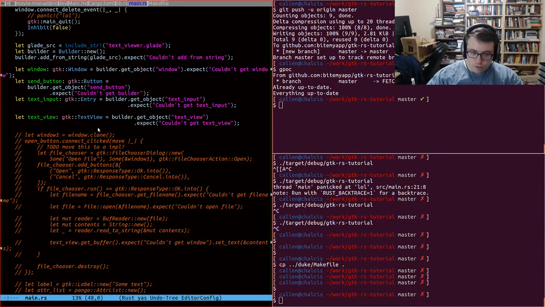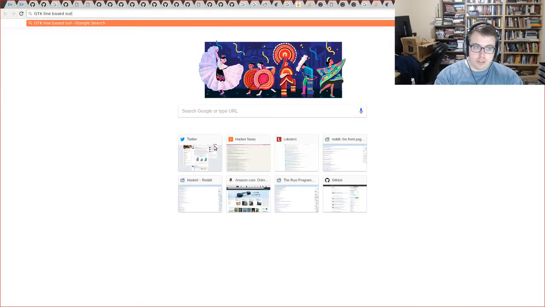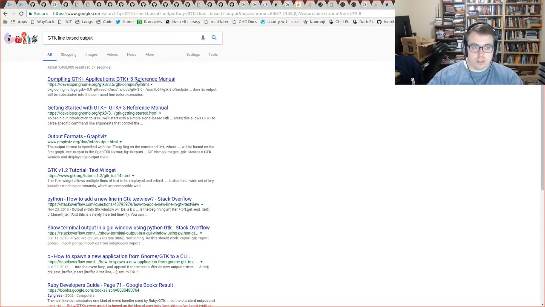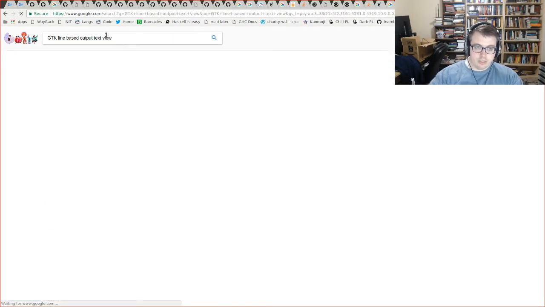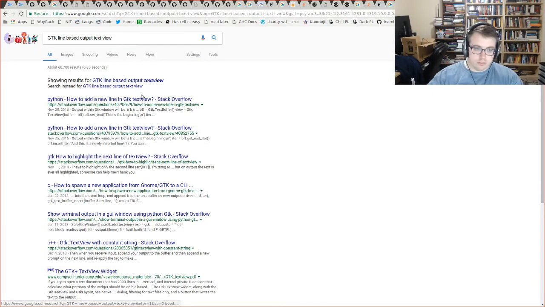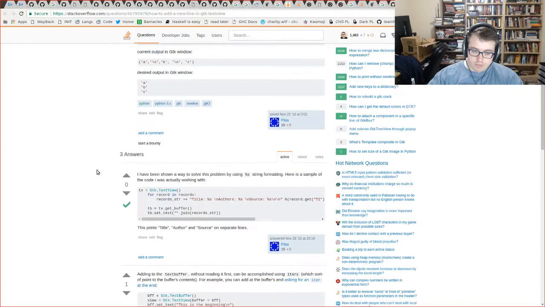Okay, so I want to just do stuff here. GTK line-based. I have a new line in a GTK TextView. That is a fantastic question. Wow.